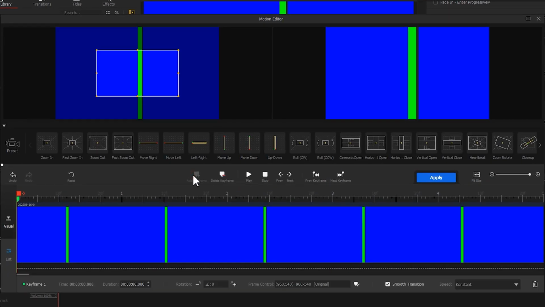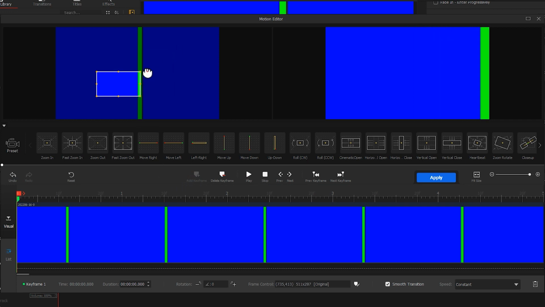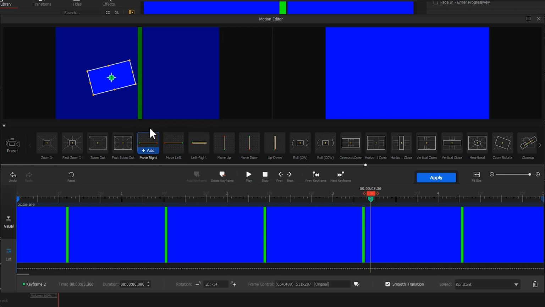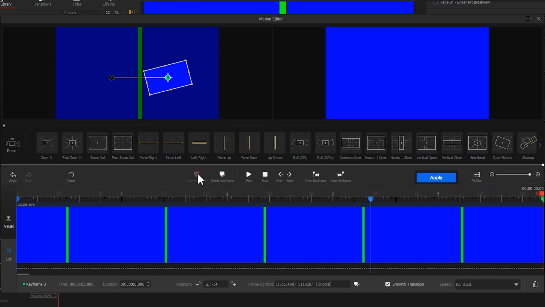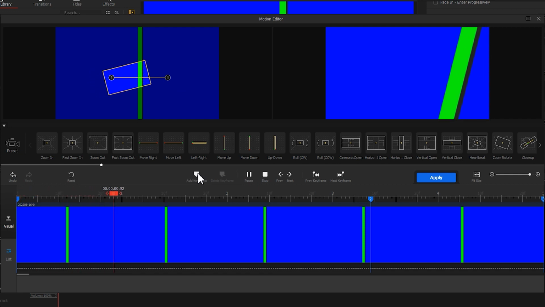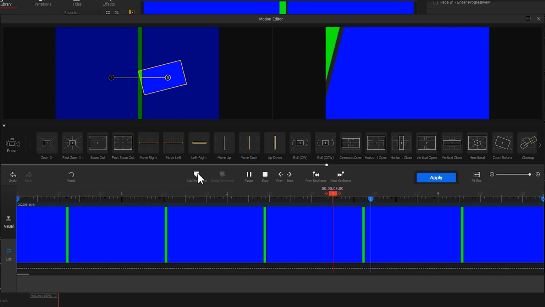Add a keyframe to the leftmost part of the timeline and adjust the preview window to make it tilt like this. Then, add a second keyframe in the right place on the timeline. Drag the window so that it shifts parallel to the right. Finally, add a keyframe to the far right of the timeline. Now, a simple glass sliding effect is complete.